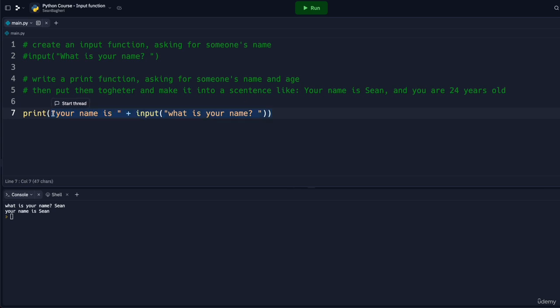So again, you want to imagine this sentence just the way it is. Think about it: your name is Sean and you are 24 years old, right? You want to start exactly the way that sentence is starting. Your name is, okay, so that's that. So I'm going to leave a space in front of it and close this. And obviously the next one is Sean, so I'm going to ask for an input.